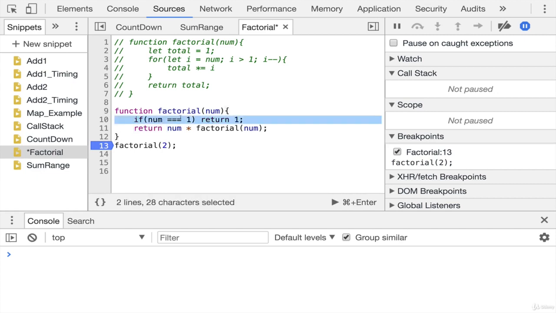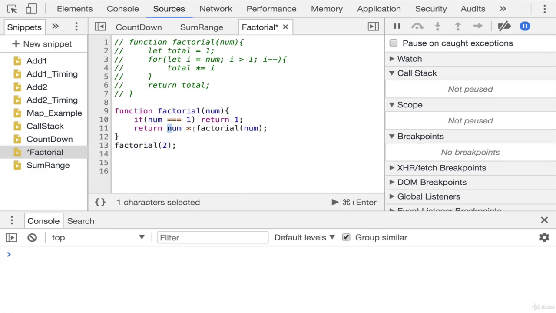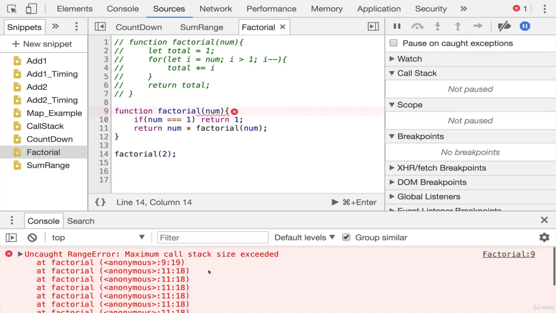Because even though we have our base case, it doesn't help. We're never going to hit it because, in the case of factorial 2, we're returning 2 times factorial of 2, which is going to return 2 times factorial of 2 and spin forever. Well, not quite forever, as you'll see. We hit a problem. There we go. Maximum call stack size exceeded.